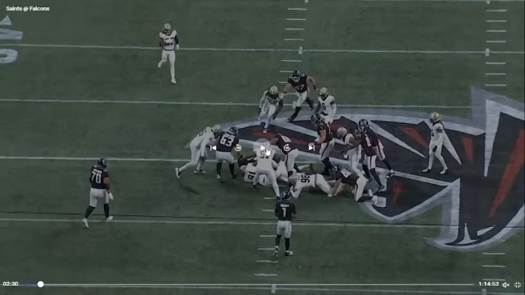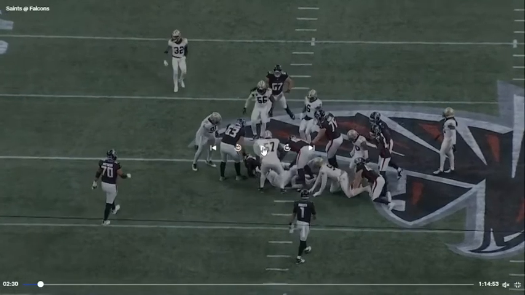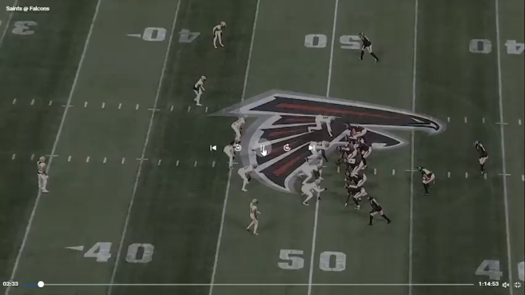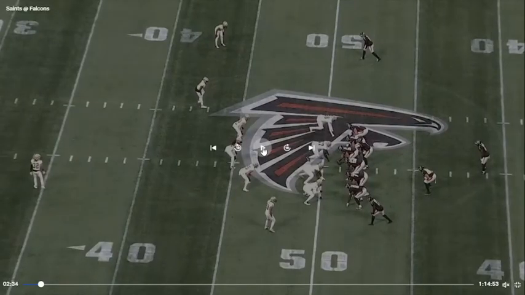And I want to show you something here. Let's go back. Look at Mariota's fake here. What you want is exactly what Mariota gives you here. He's going to stick his hand out, and he's going to sell this all the way to the mesh point. You want to do that because you really want to get those linebackers really flowing down. And the harder you sell that play action, the more you're going to get that motion.